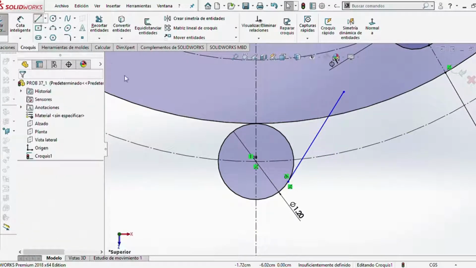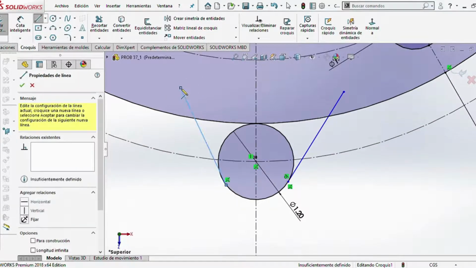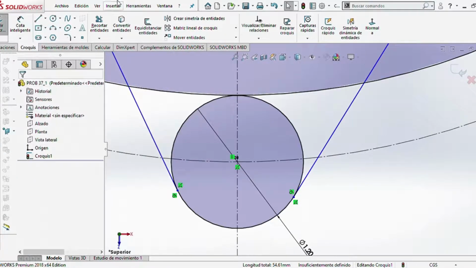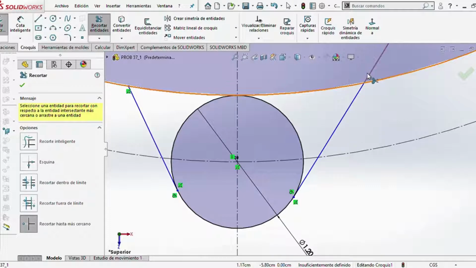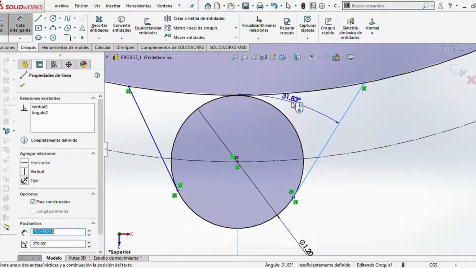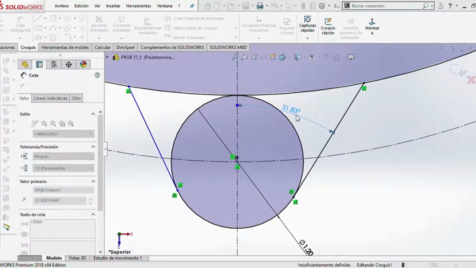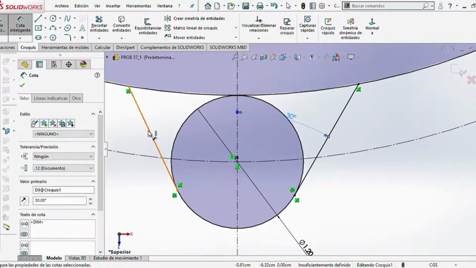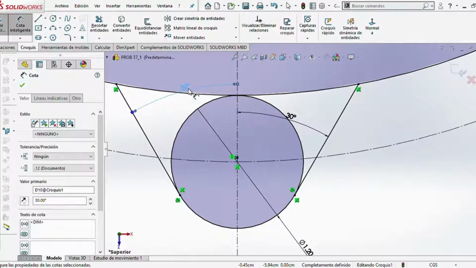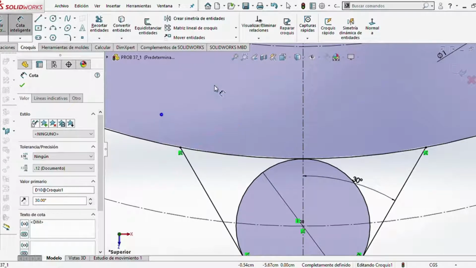Repeat the same steps for this side. Here I have to make it tangent. We're going to trim the excess to make it coincident. And then I'm going to give it a value. Between these two lines there's an angle of 30, and the same for the other side, 30. You can move this dimension a little bit over here.